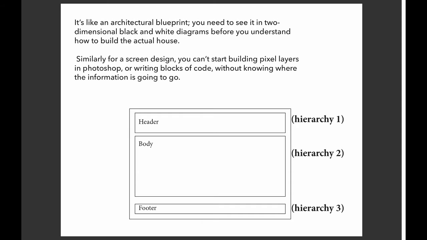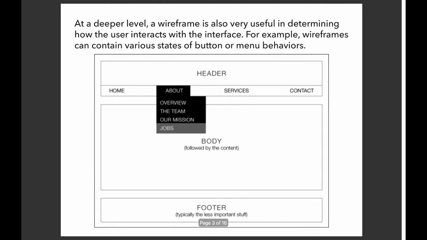So you can't start by just building the pixel layers in Photoshop or just chugging through the code without knowing where this information is going. So again, the hierarchy. The header, body, footer, these are our main containers that everything's housed in. What is the most important to the least important, and what is in between? That's what we need to figure out.